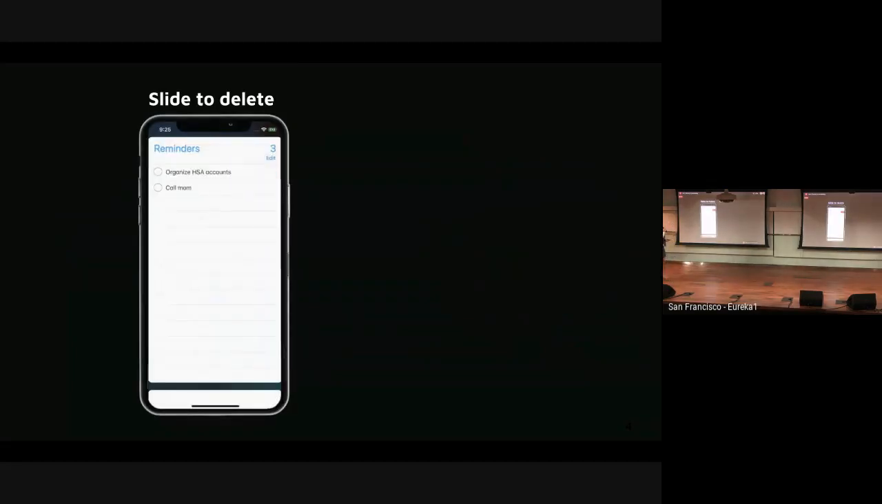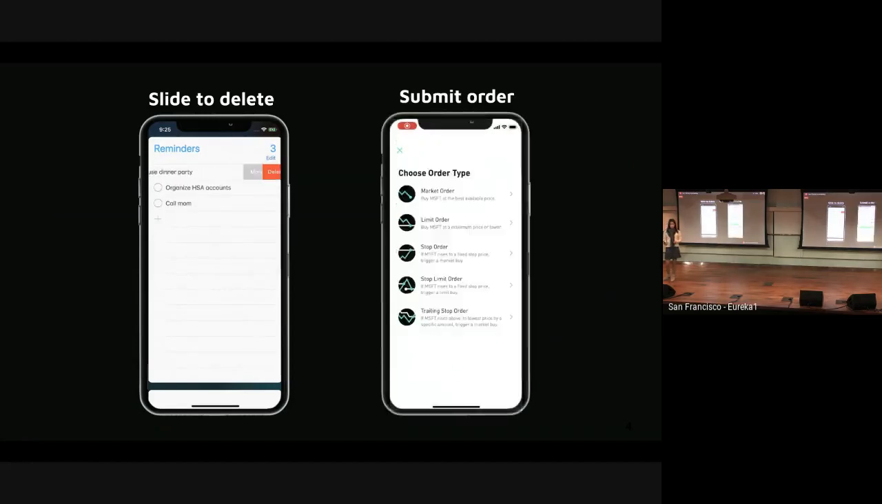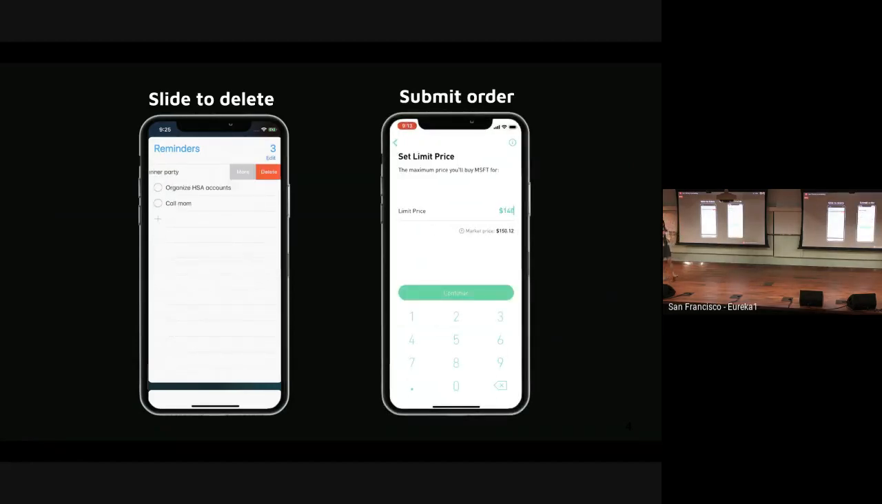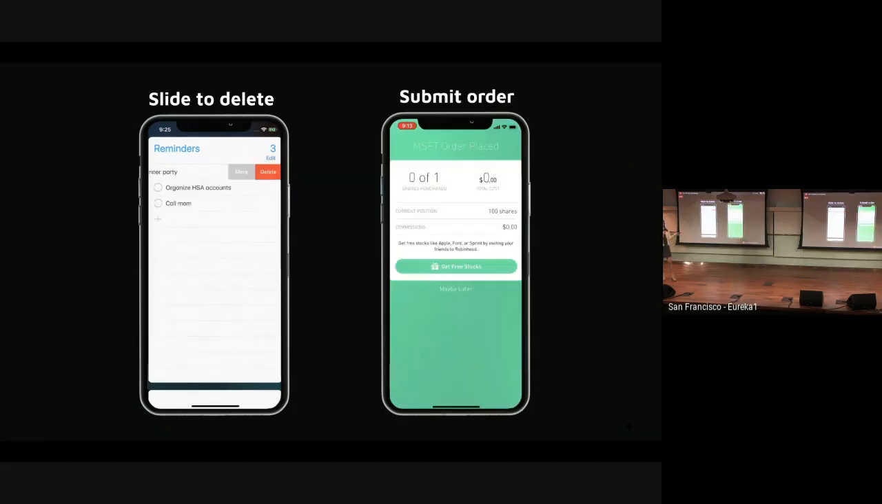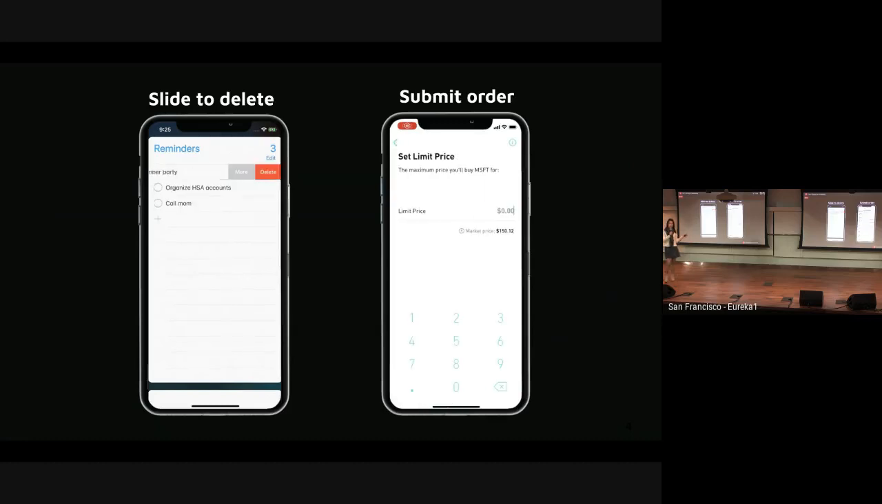So the first one I'm going to show is from iOS, but this actually exists for a lot of mail apps as well. It's when you slide, you can delete and trigger more actions on an item. And the next one comes from Robinhood. For those of you who have used Robinhood, this is actually a really beloved feature. It makes the app super fun when you're submitting an order. It uses this swipe up gesture to send the order to backend rather than you tap a button.